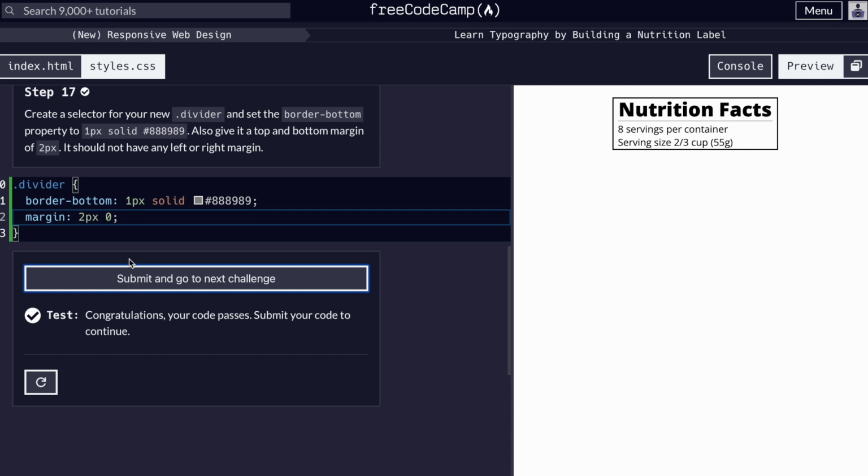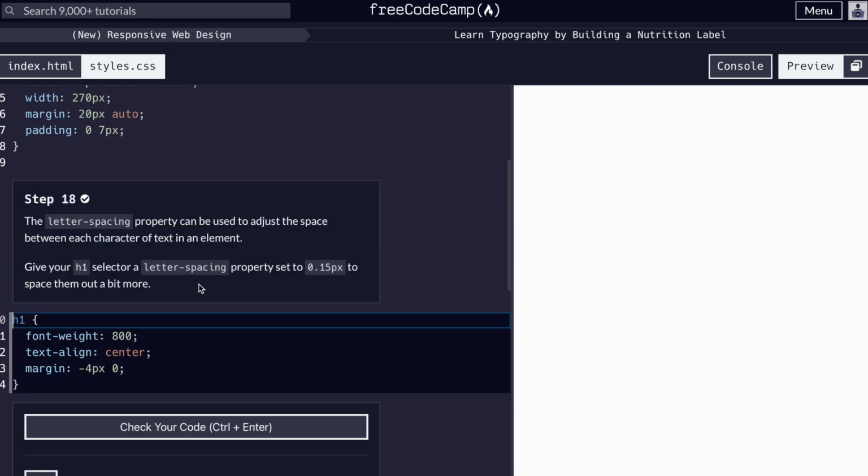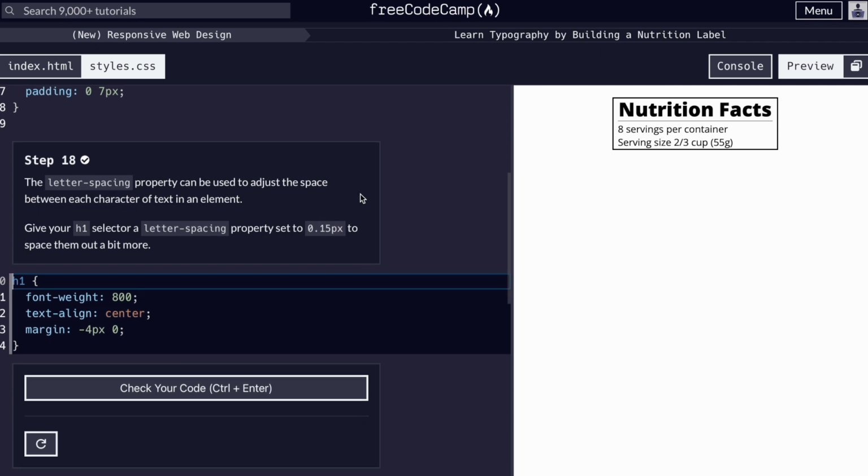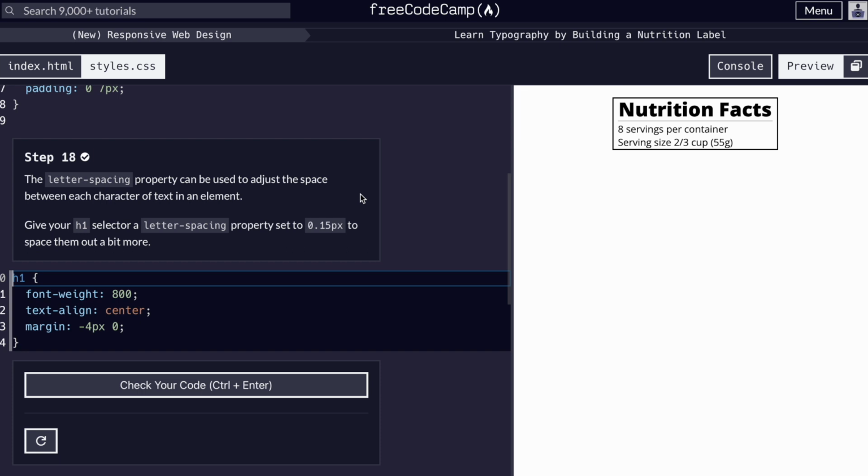So anytime you're putting a margin, this 2px will be for your top and bottom, and then your 0 will be for your left and right. The letter spacing property can be used to adjust the space between each character of text in an element. Give your H1 selector a letter spacing property set to 0.15 pixels to space them out a bit more.